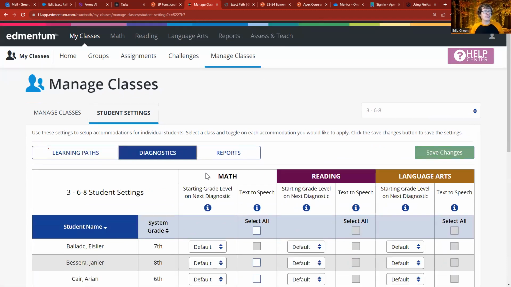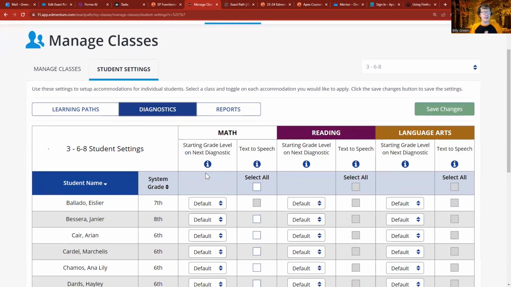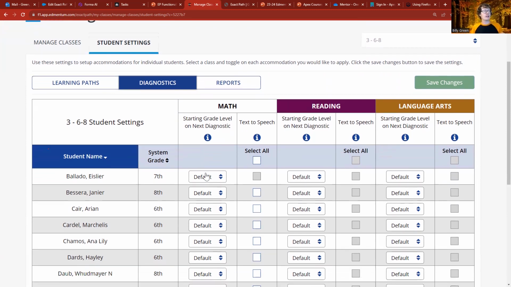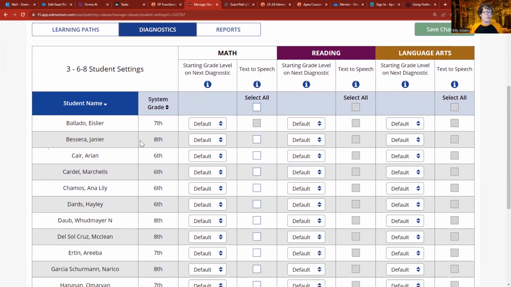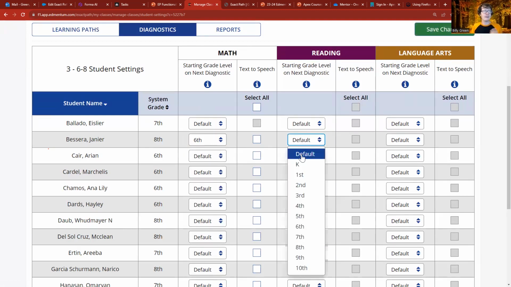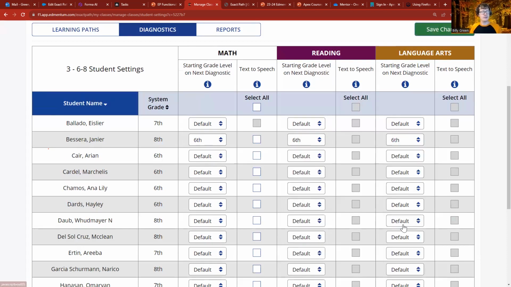I also mentioned the diagnostics. If you know of students going into the next diagnostic who are not at the grade level that they are in the system, so they're a 7th grade student and they're not at that level, this is where you can adjust the starting point for the diagnostic in any of the subjects. So for example, Janier here, 8th grade, I know from what they've been working on this year, from their learning path, from everything I've monitored, they're not at an 8th grade level. And the next time it goes around, I think they should start at maybe a 6th grade level. It's going to be a bit more appropriate. And I might do that for each grade, depending on what their data shows.